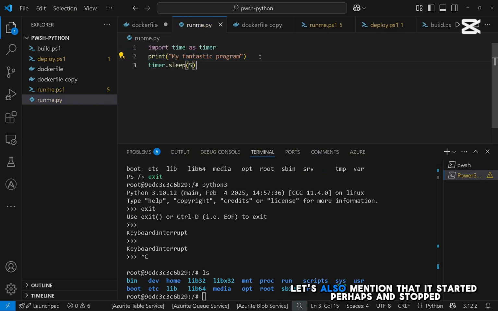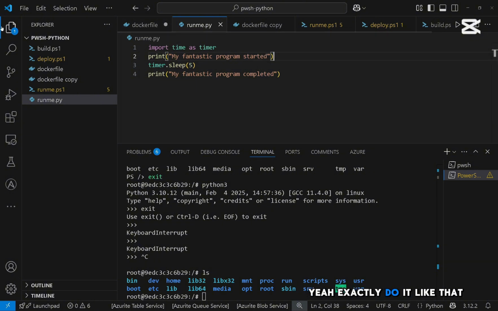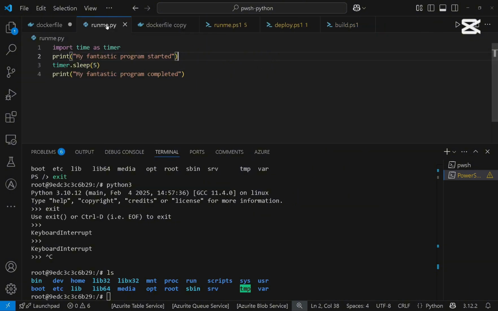Exactly. Let's also mention that it started perhaps and stopped. Yeah, exactly. Do it like that. So now we have the py file. Let's close some windows here.